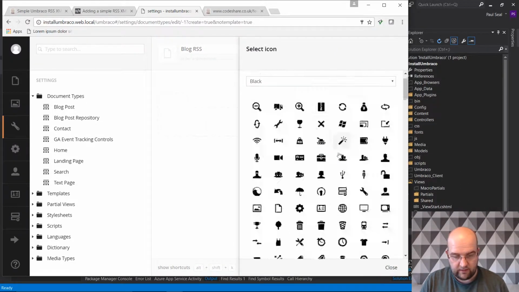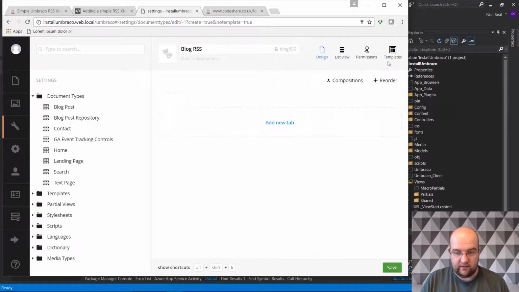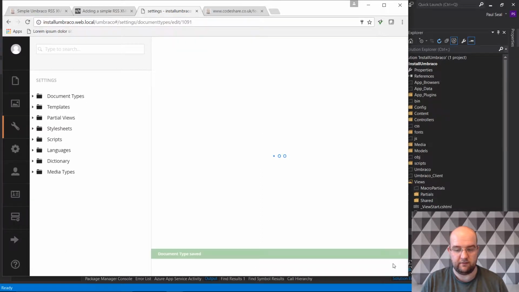Pick an icon for it, I don't really care on this, it can be anything, and then I can't pick a template for it because I haven't got one, so go back to the design tab. I don't really need any properties on it. You could take what I've done and add properties, and instead of it being hard coded into the template, you could read from the content page and use the properties to fill those in. You can do that if you like, but I'm not doing that on mine, just for this simple example. So I'm going to hit save.